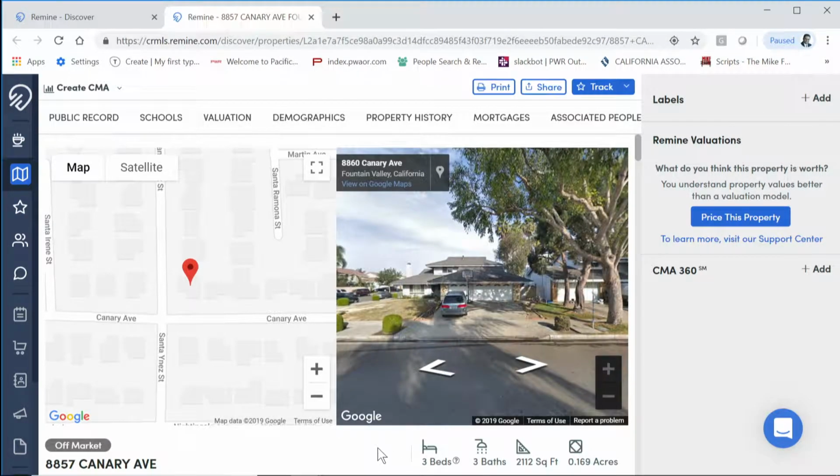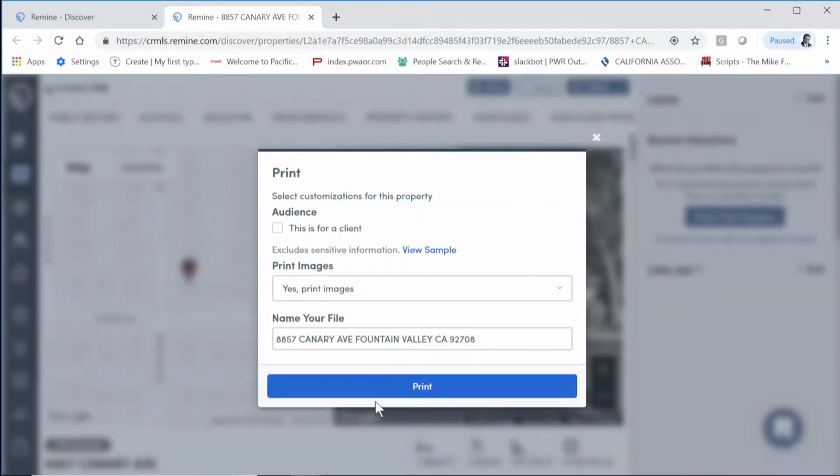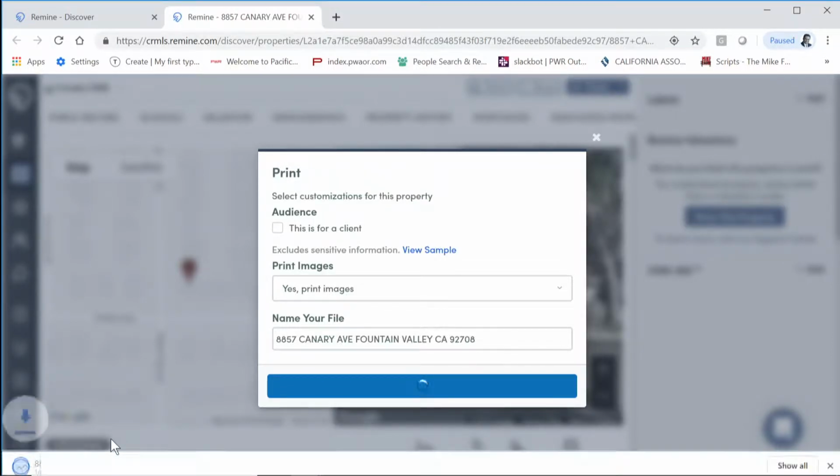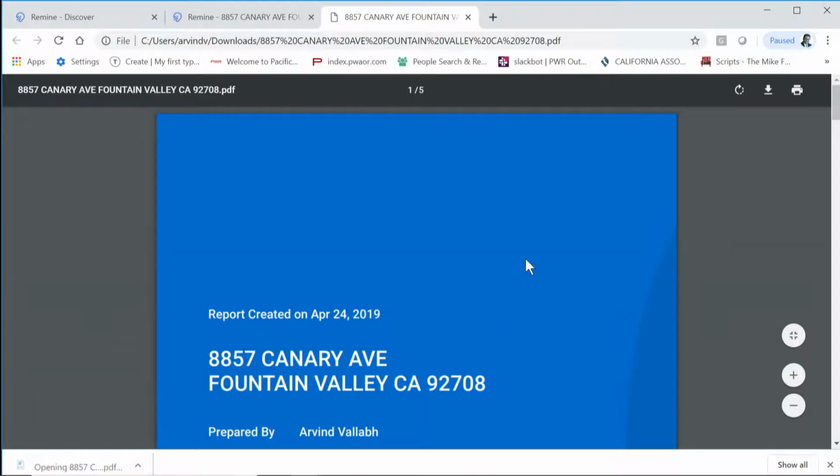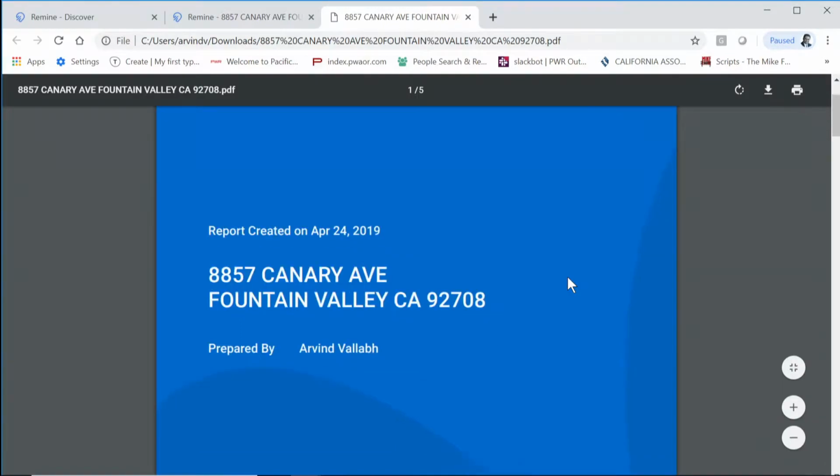If you're doing a listing presentation, that's one, or even if you're door knocking, you can print. If you look right on top, you can print. I'm going to do a print. I'm not going to do a sample. I'd rather show you what it's going to look like. And here it is. You can double side this. It shows 5 pages right on top.